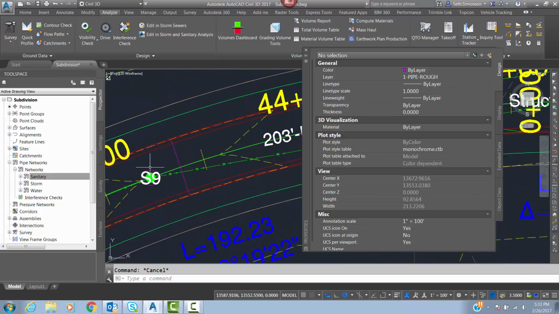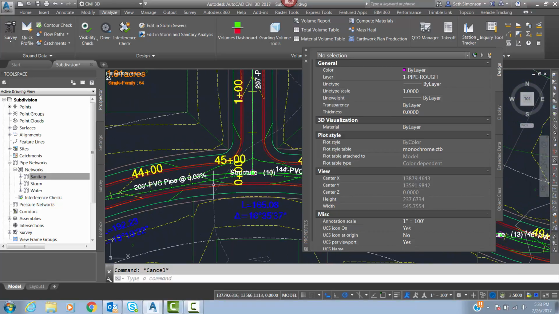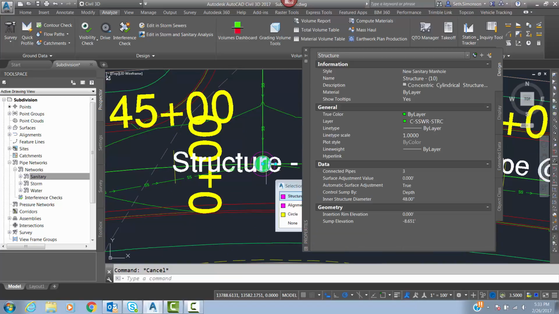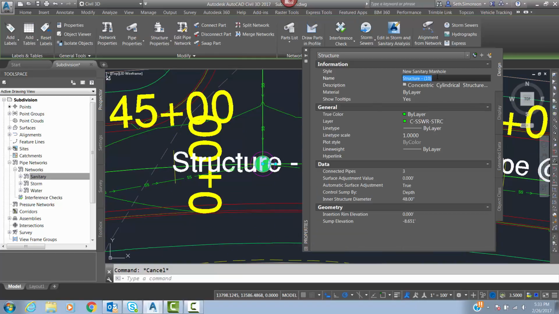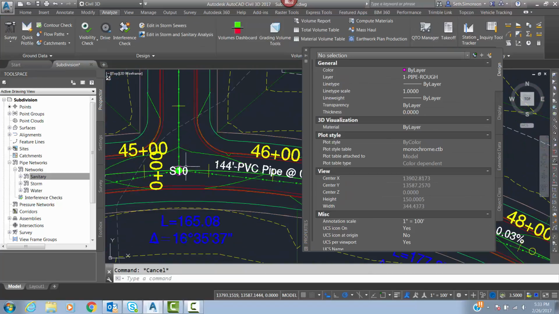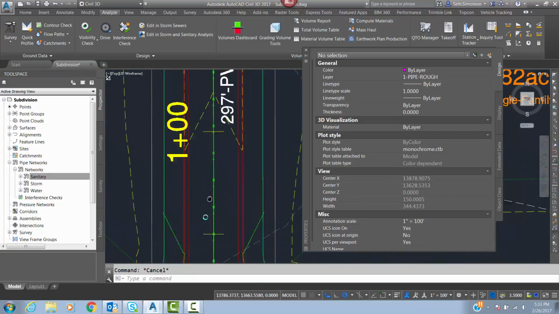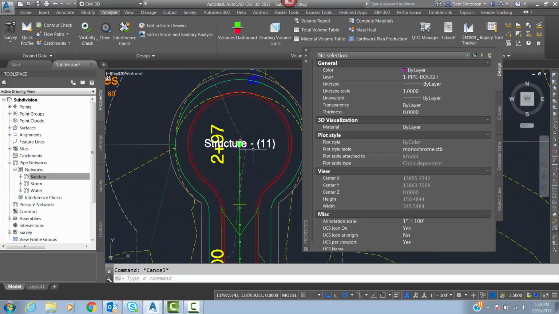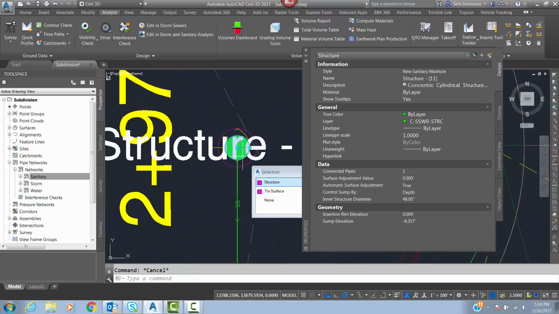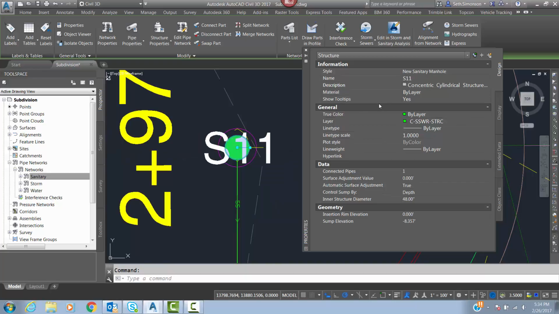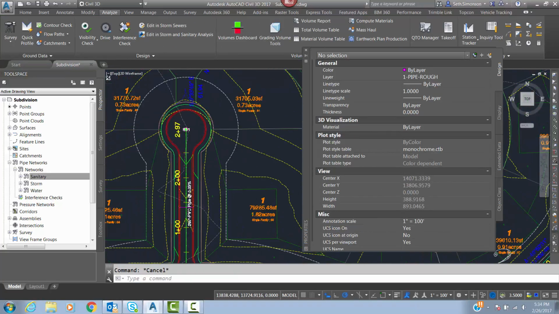Now when I get to this point, I've just labeled this one S9. Now this one will be S10. So I'll select this structure, and that is S10. Now instead of going down to the next one down here to be S11, since this one is in the vicinity of this one, I just go back up to this one and call this one 11. So S11. And then what I would do is just continue on.